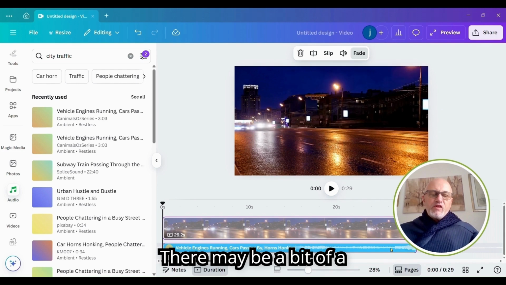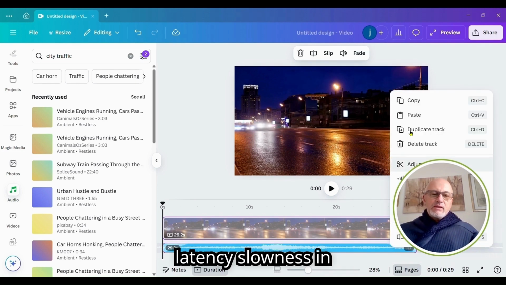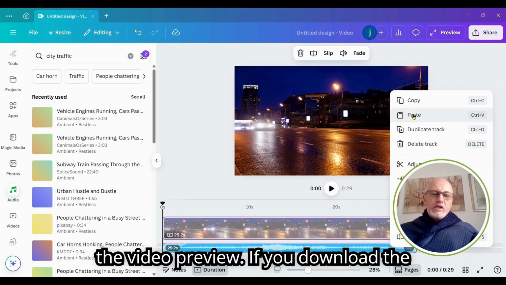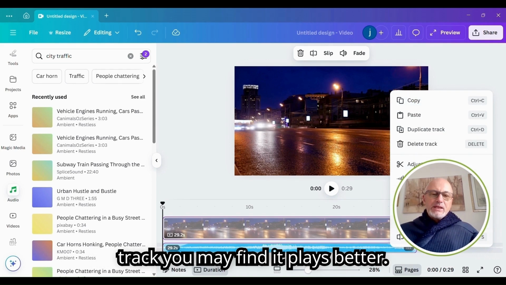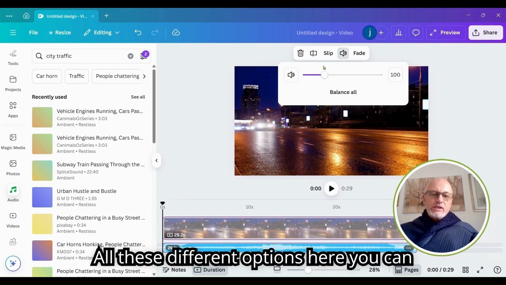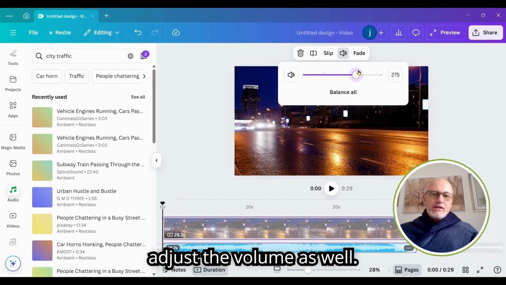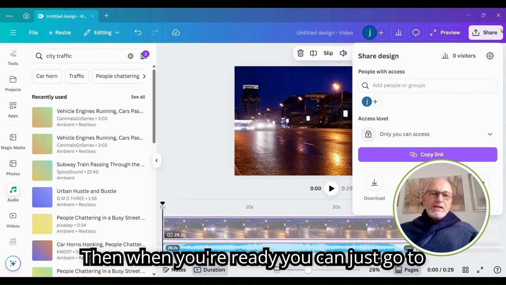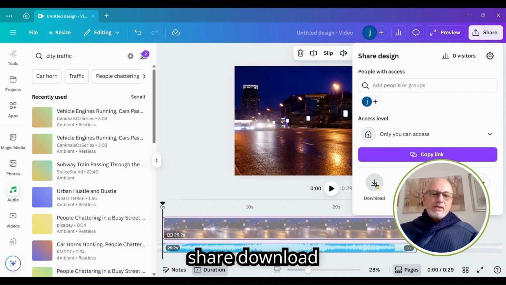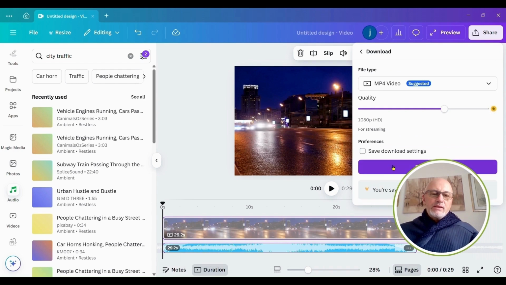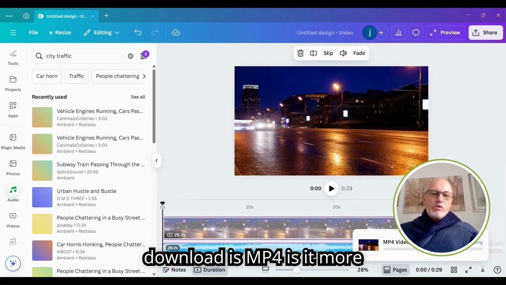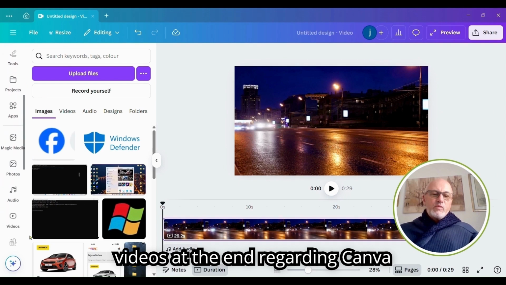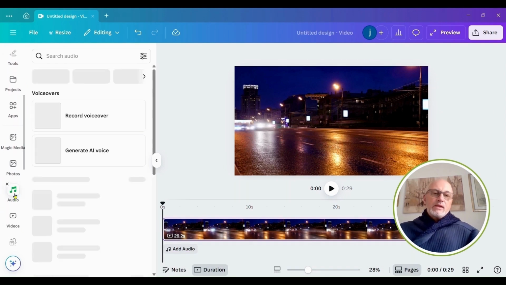There may be a bit of latency slowness in the video preview. If you download the track, you may find it plays better. You've got all these different options here. You can adjust the volume as well. And then when you're ready, you can just go to share, download. Download it as MP4.